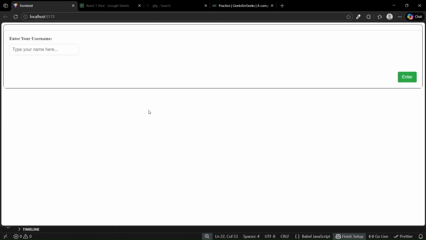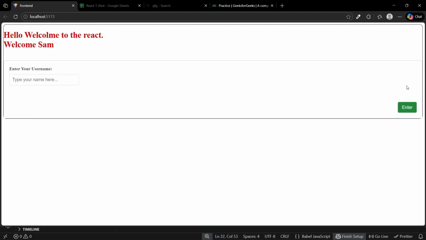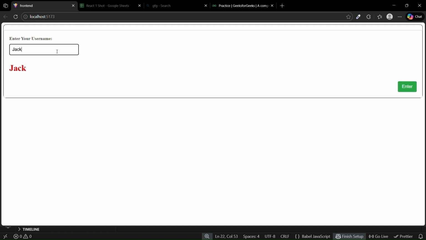When you watch the application in action, you will see that the welcome message is completely absent. When the page first loads, it only snaps into existence the moment you click the enter button.